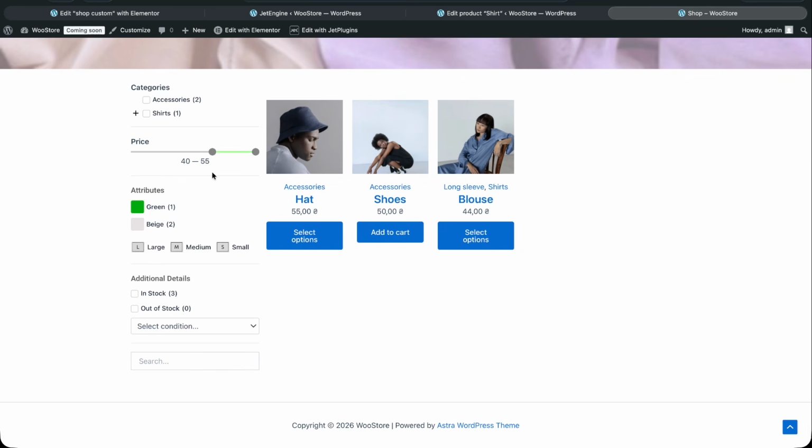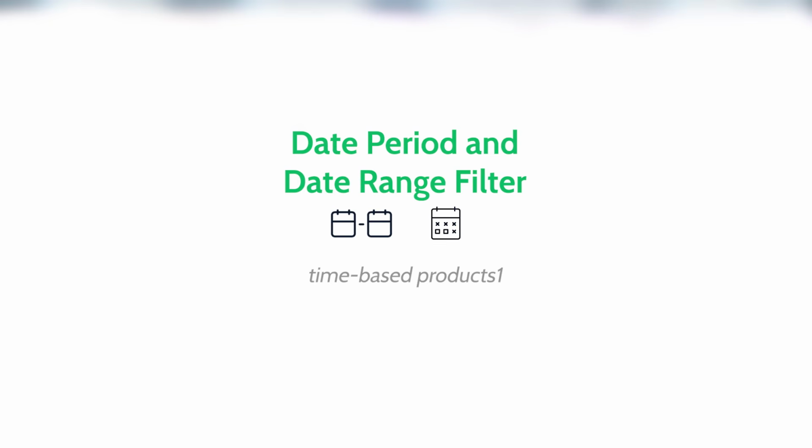You also have other useful filters here. For example, rating filters for reviews, radio filters when you have just a few clear options, and select filters when the list gets longer and you want to save space. Also date filters for things like bookings or time-based products.